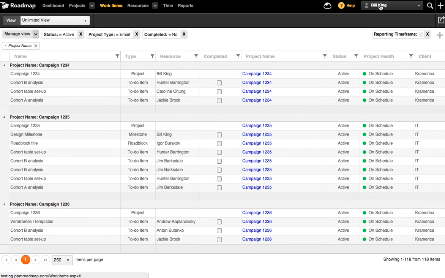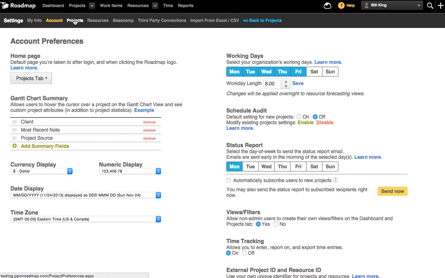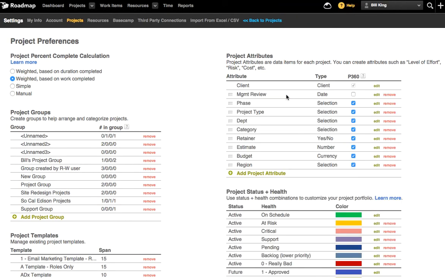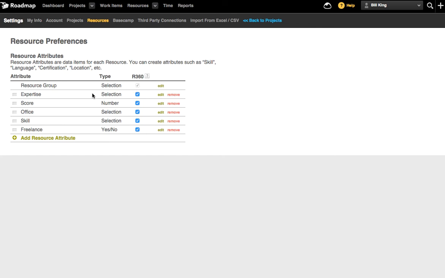Again, reach out. To create your attributes, you just go to Settings. Here's where I go to my project attributes, and I can create all types. And here's where I go to my resource attributes and how I create those.